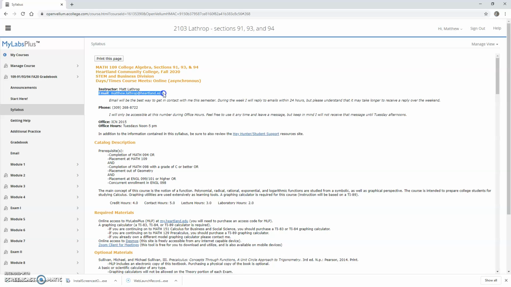But the first thing you'll see here is my contact information, which has my email address. I try to reply to emails within 24 hours, but keep in mind it may take a little bit longer to hear back over the weekend. My office phone is provided, but I'll only be able to receive calls at this number or check voicemails during office hours, which will be Tuesdays from noon to 5 p.m. Again, that makes email the best way to get a hold of me and get a quick reply back.